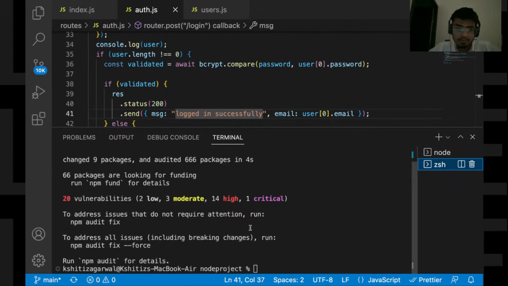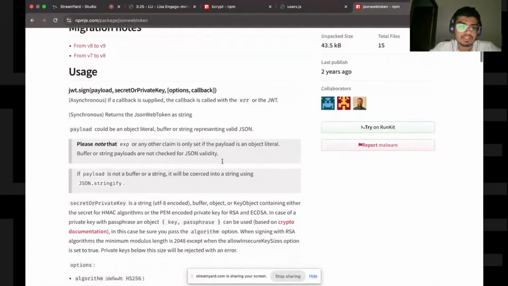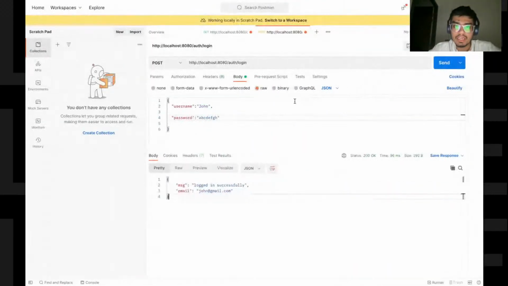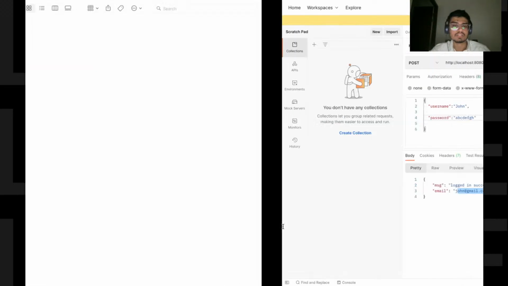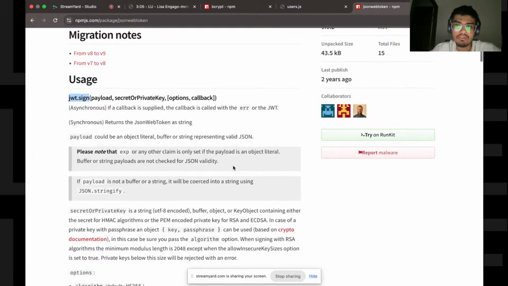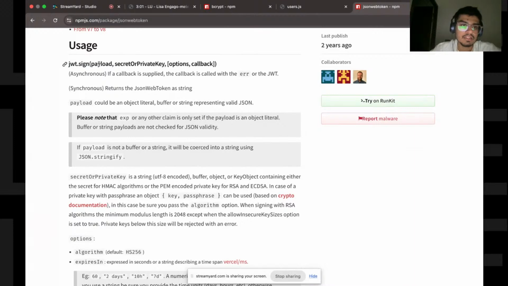And how do we use it? Simple. Whenever we need to send some data not in open format, as you might have seen, I was sending the email ID directly as a response, right? But I don't want this to be sent directly as the response. So I can convert it into a JSON web token, so it is kind of encrypted. How to do that? jwt.sign with the payload, that is our email, and a private key.